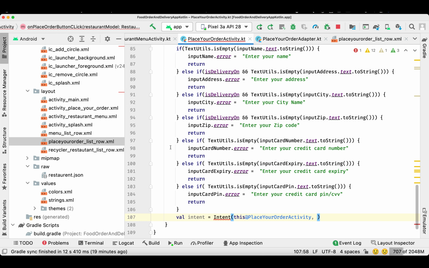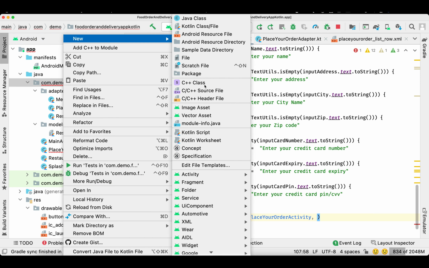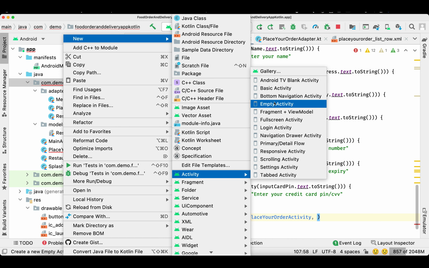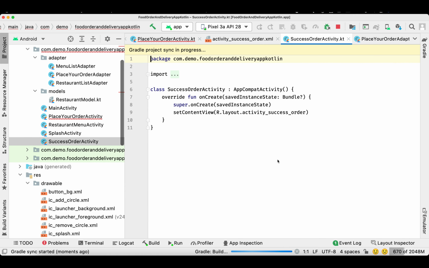So in real time you can make the API call here. Once your order is placed, then you can send the user to the next activity, but since this is just a demo, we are just directly sending it to the next activity, and that's what we call the success order activity.